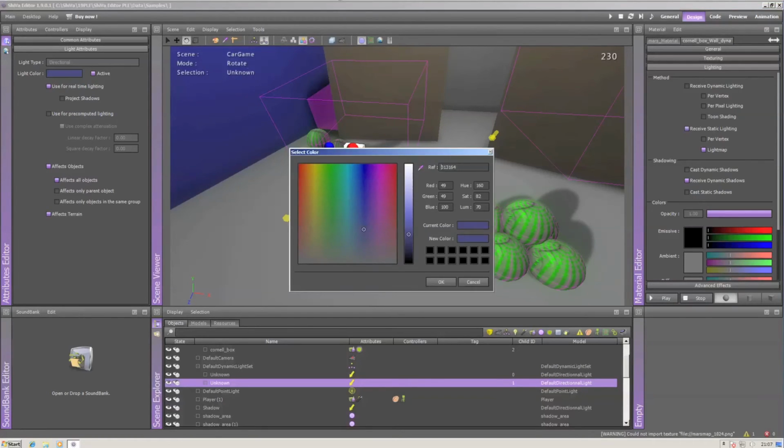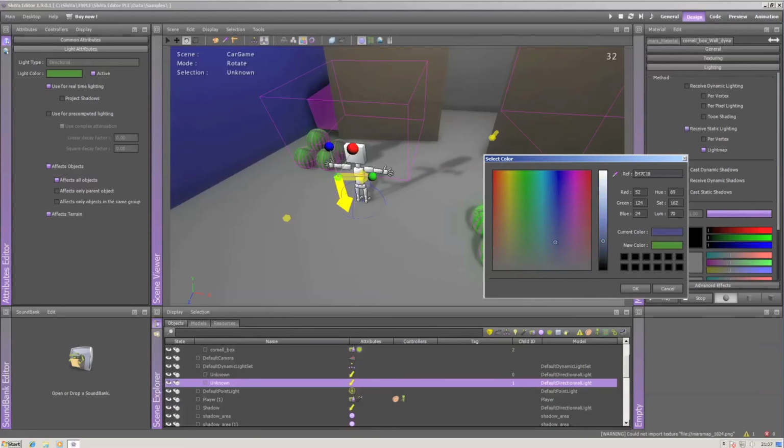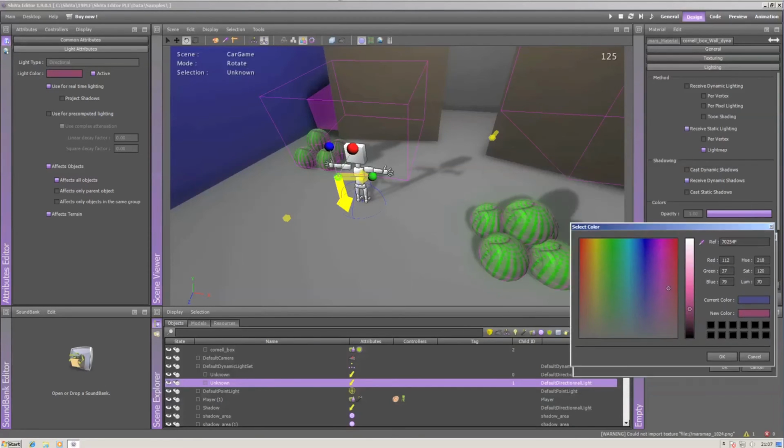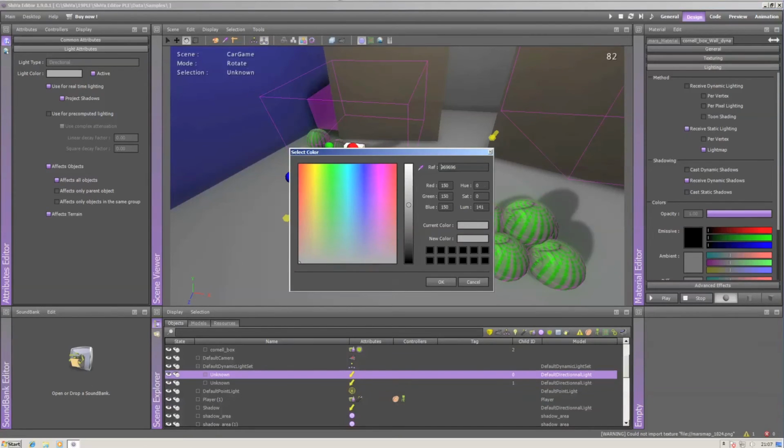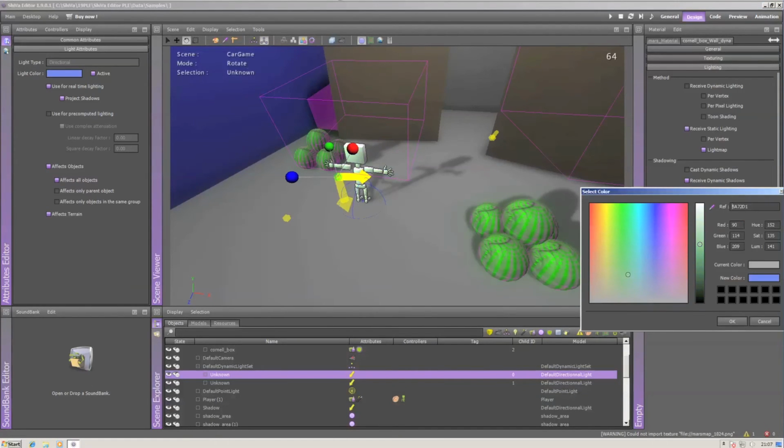Both lights have a color value which you can adjust to your liking. This one looks a bit more intense. Yeah, just change it to purple.